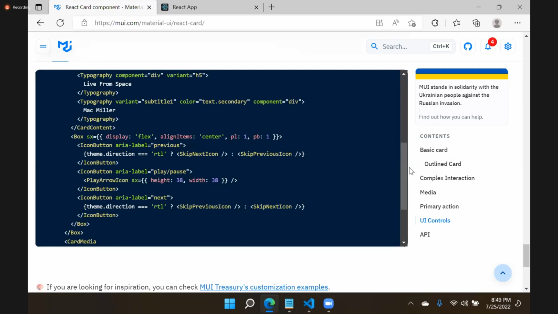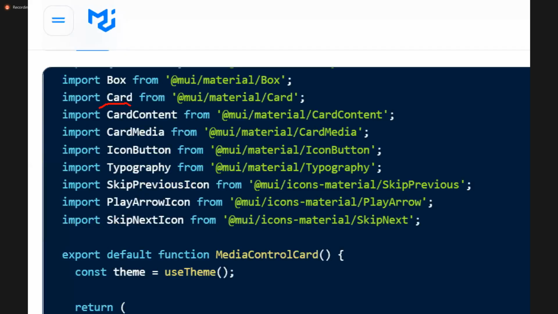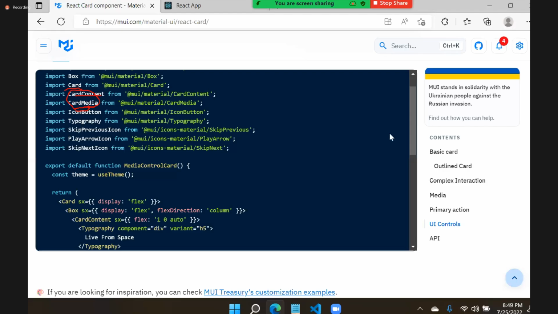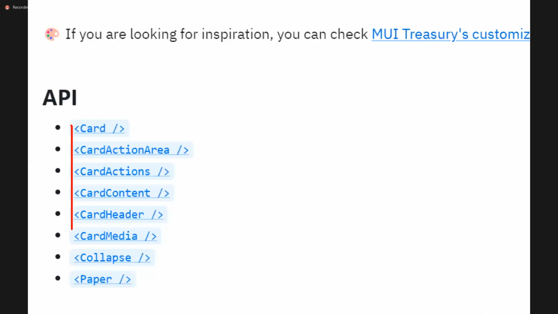Import means, you observe here, lot of things are imported. Card is imported, but card is not enough. Card requires card content, card requires card media. These are all dependencies. Understood? Where to get this dependencies information? API. In the API, you can get all the dependencies. For example, I will show you API. You see in the API, let's go to the card. You can observe here, these are all card dependencies.